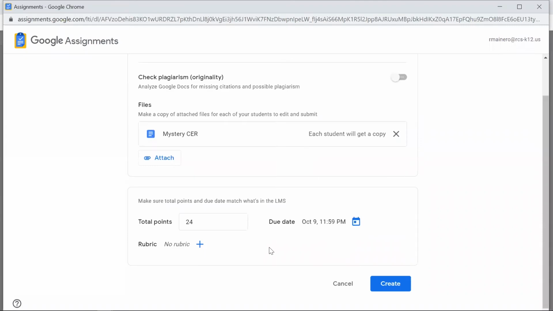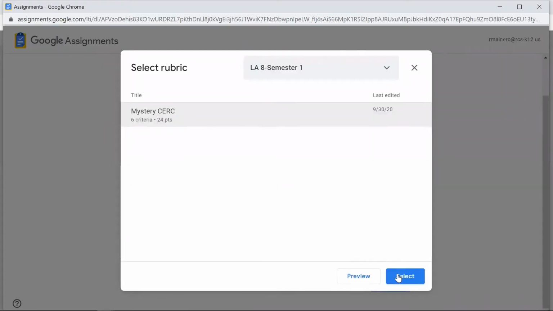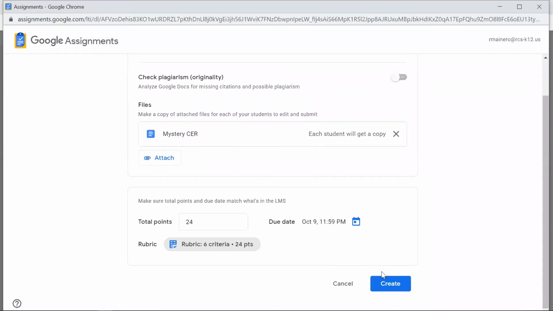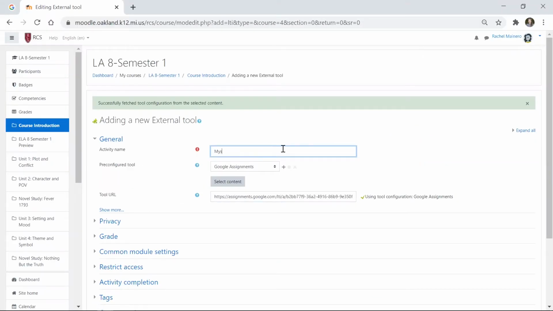You also have the option to include a rubric. You can create a rubric, reuse a rubric you've already created in assignments, or import one from Sheets. For this example, I'm going to include one that I've already created. Then select Create. It'll bring you back to your Moodle window where you can title your assignment.